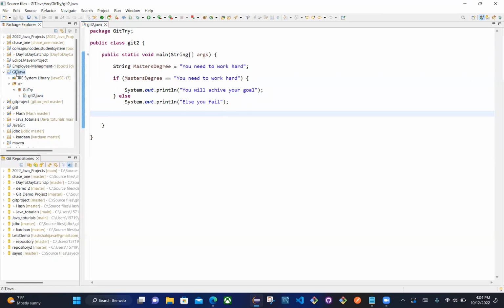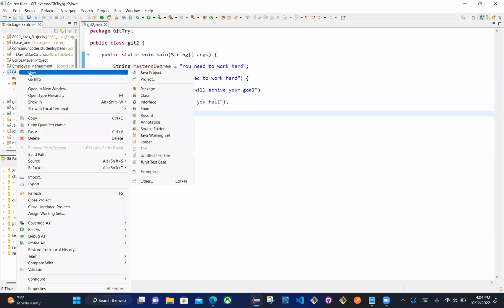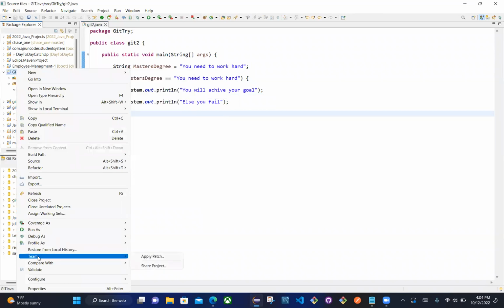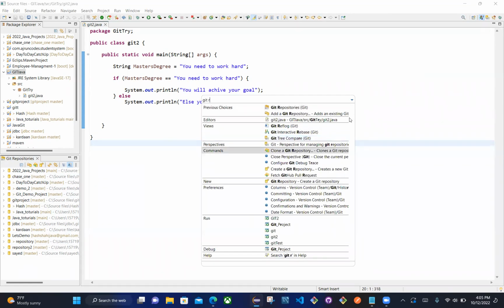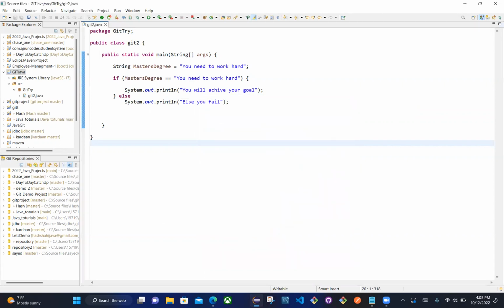Come to your project back here. Right click, new, or come to the team. Basically, say share project. The very first thing you have to do. You see the Git repositories here. You can bring them up as long as you're on Java. If you don't have it, go to the search tab and put Git. You should see them right there. There you go, Git repositories. Just click that. All the repos will come there.